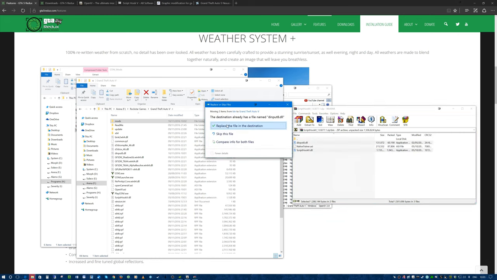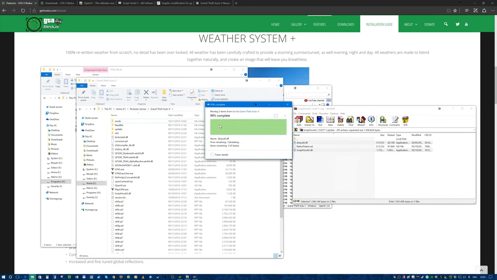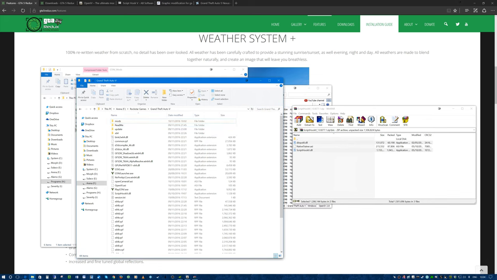Okay, it says it's already run one in there, so we're just going to replace that. Okay, so now that section is done. Right, now we need to install GTA 5 Redux itself.